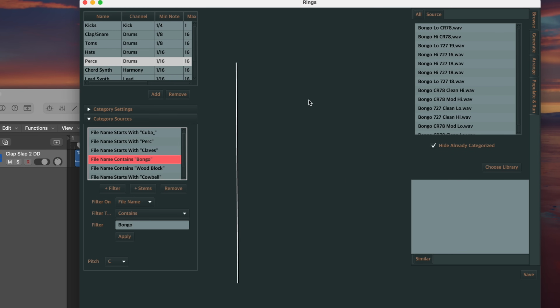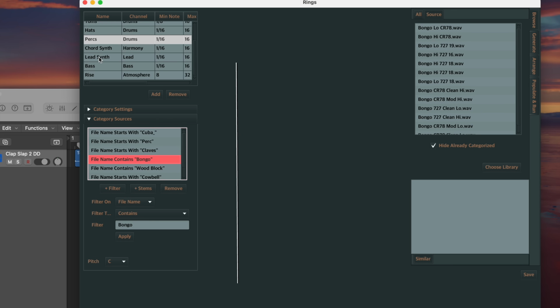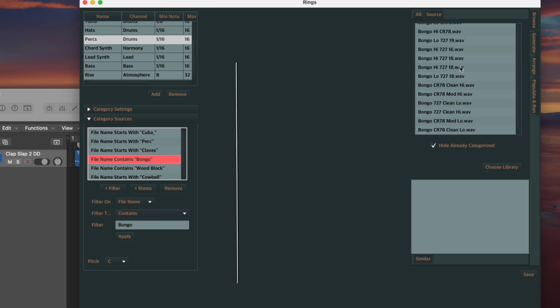I've loaded a whole bunch of different categories that you can see in the top left. I have different types of drums, leads, whatever. Here's a whole bunch of bongos. I've organized this perks category that has a bunch of different sources: starts with Cuba, starts with perks, claves, wood block, bringing all of these things in from my library. Remember, after you make progress like this, it's always important to hit the save button down here. That'll actually save your categories and everything else. So now that we have this, we can move on to generation.